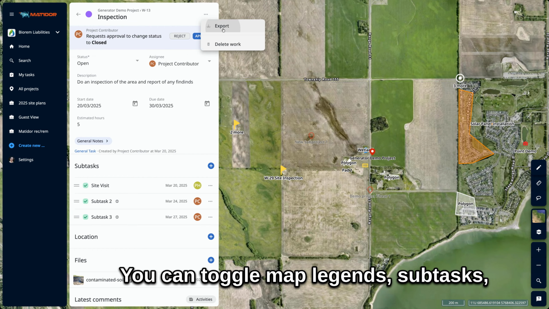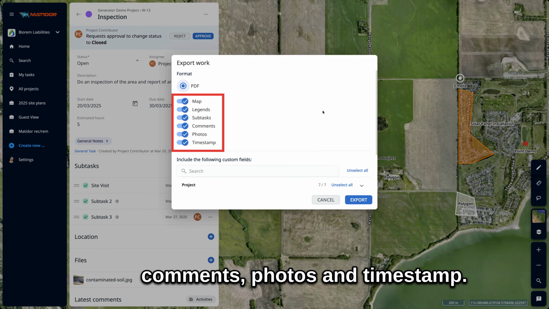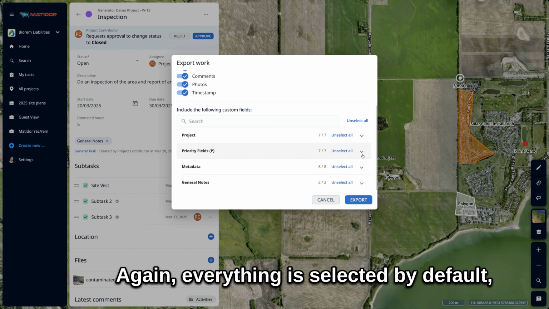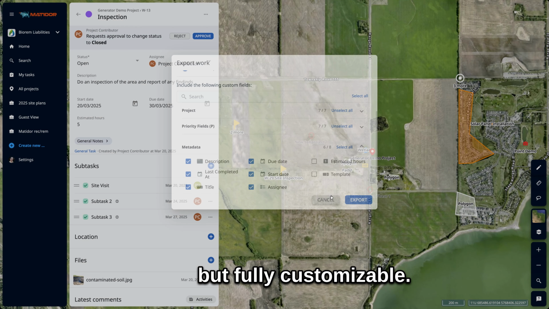For work reports, you can toggle Map, Legends, Subtasks, Comments, Photos, and Timestamp. Again, everything is selected by default, but fully customizable.